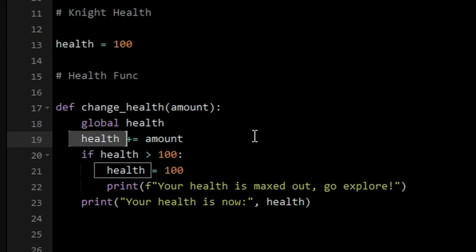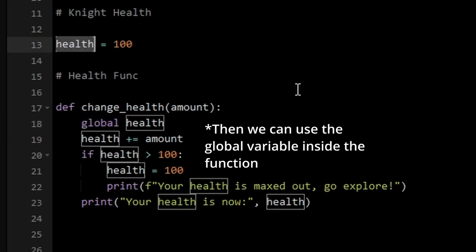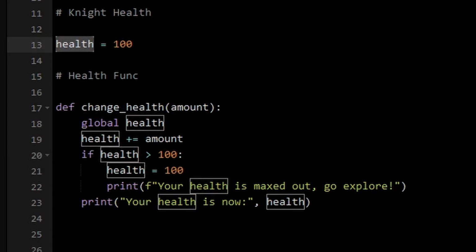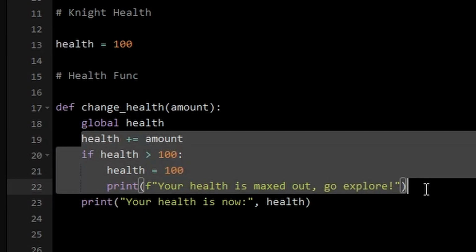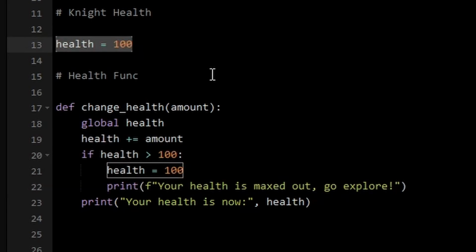This is where the global keyword comes in handy. The global keyword tells Python that the health variable inside the function refers to the global health variable. This way, we're not just creating a local version of the variable, but directly modifying the original health value we set earlier in the game. By using the global keyword, we ensure that every time we call change health, it updates the knight's actual health, not just a local copy.